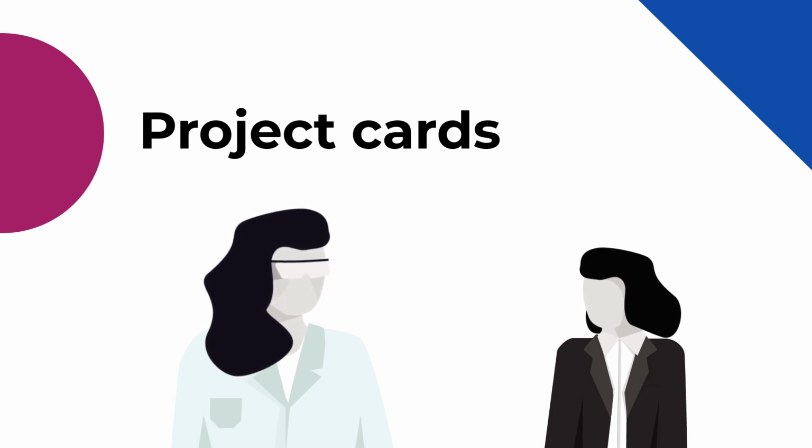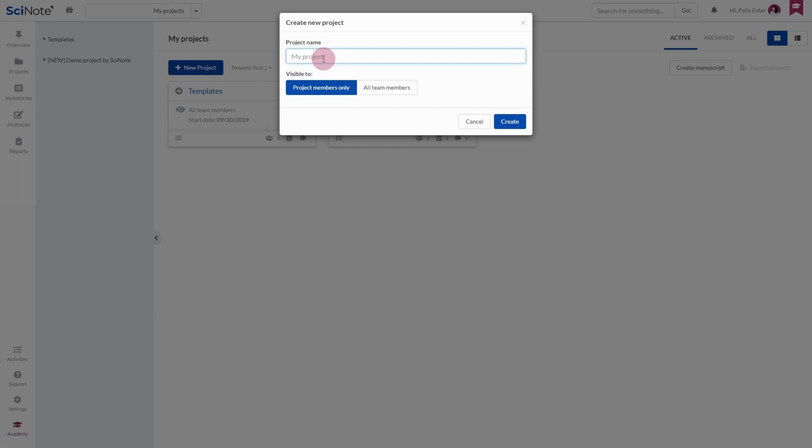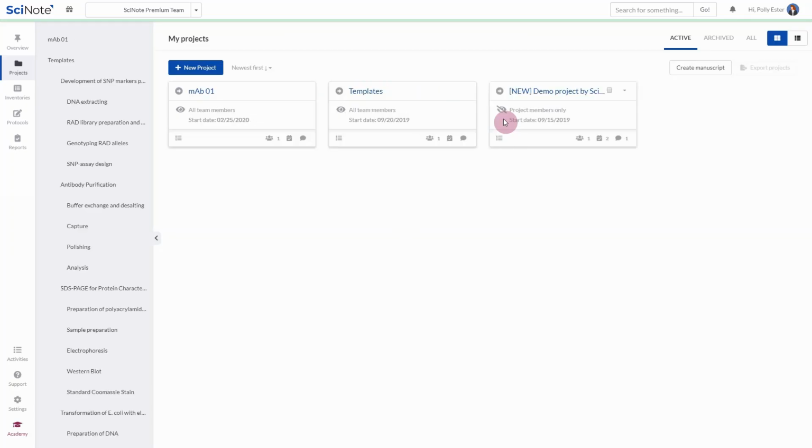Let's have a look at project cards in your team project screen. If you are a team administrator or a normal user on the team level, you can create a new project by clicking on the New Project button. You name your project and set its visibility to project members only or all team members. To finish, click Create.